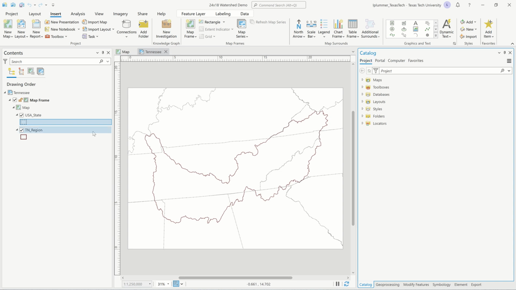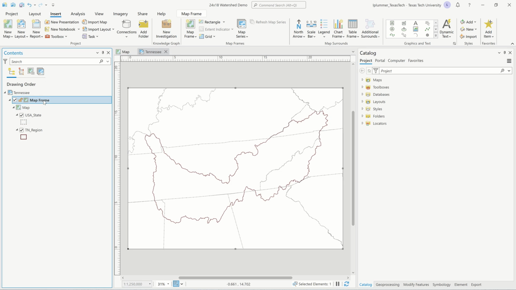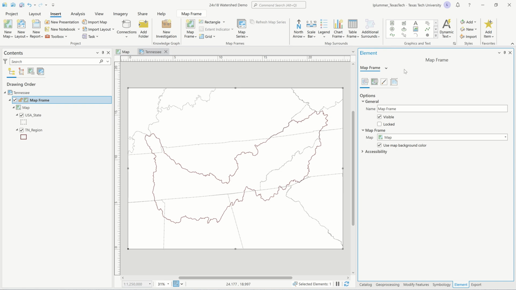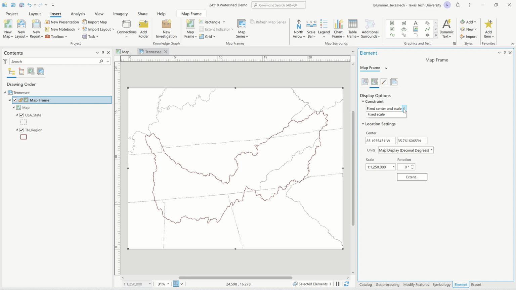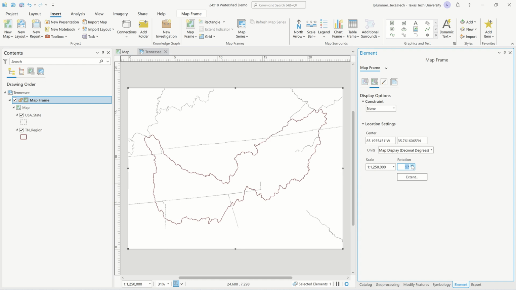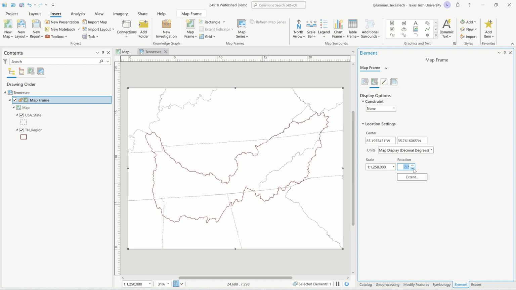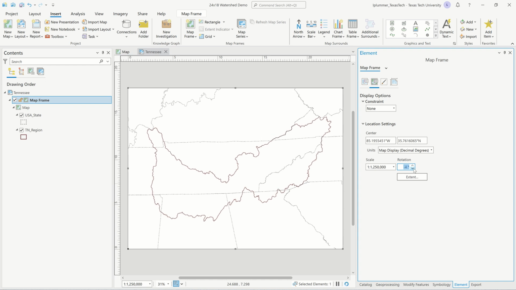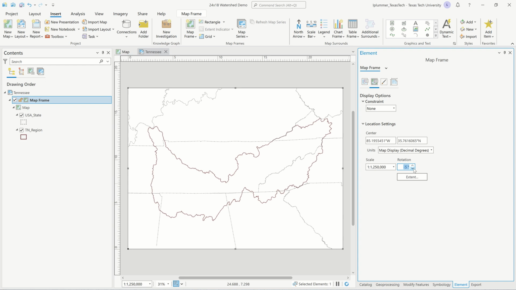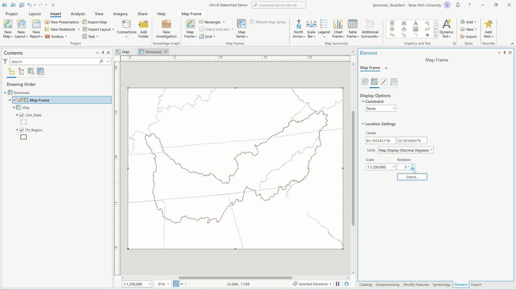So I have to do a few things. I'm going to come over to map frame, double click on it, and that activates this element pane. I'm going to come here to my display options and turn that to none. Now, if your states are just a little bit off, you can use this rotation tool. But if they're way off, then you want to put in a proper projection. So in this case, what I'm going to do is hit 0.